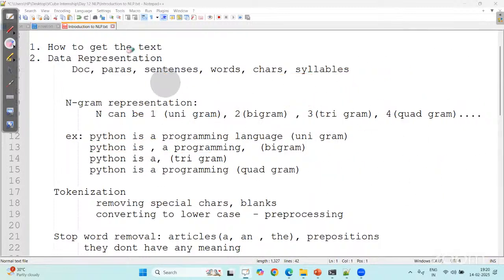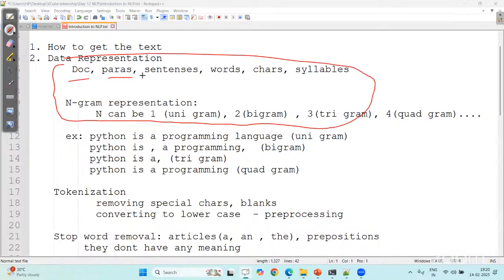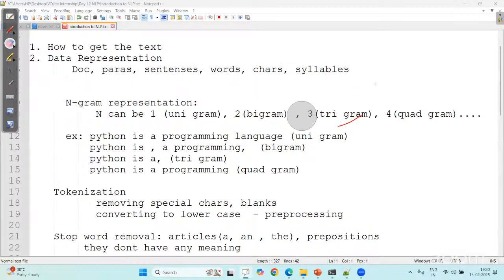Now, whenever you want to perform any kind of NLP application, first of all, you are going to do document representation, either in the form of documents, paragraphs, sentences, words, characters, and syllables. This is point number 1. Clear for all of you? Now, I will wait for 1 minute. Now, shall I discuss what a syllable is?